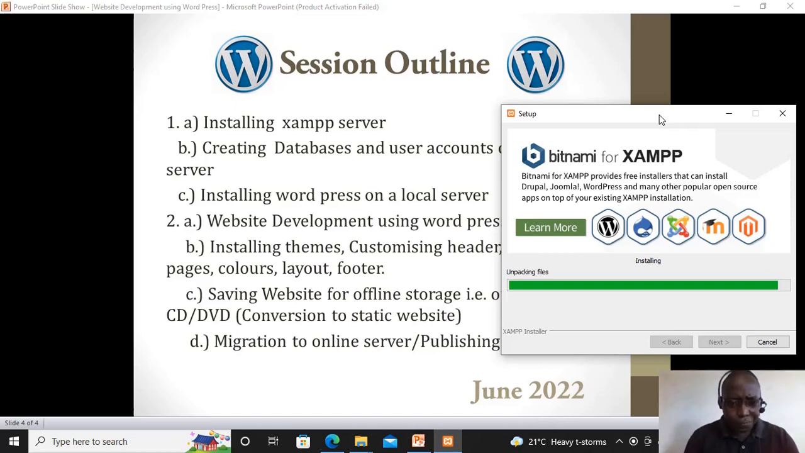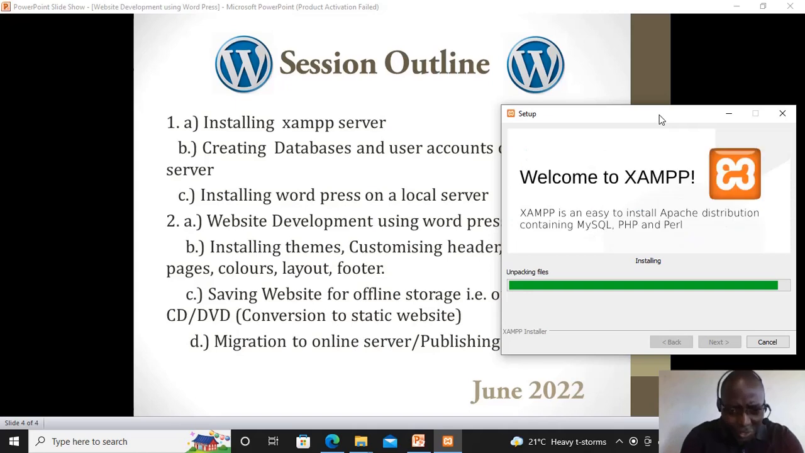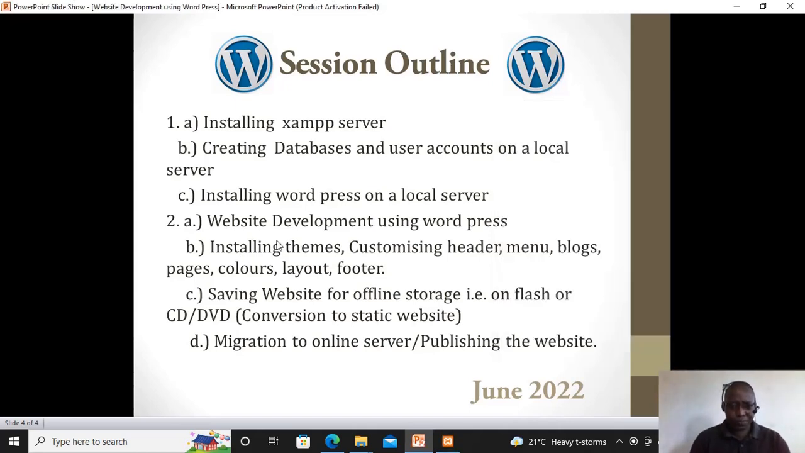Also, I think I can use this moment to talk about themes. Installing themes. Like I say, there are very many themes, but lately we are using Astra amongst others. I'll tell you why we're using Astra, because it's easy to customize. Customizing our headers and footers is made easy with Astra.